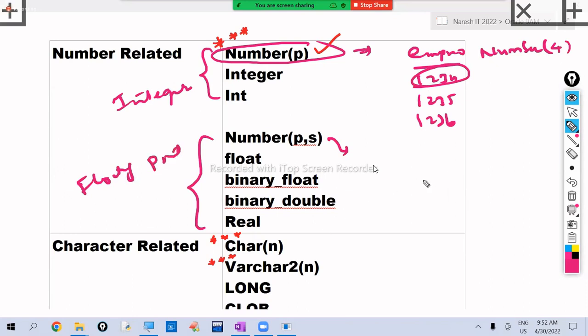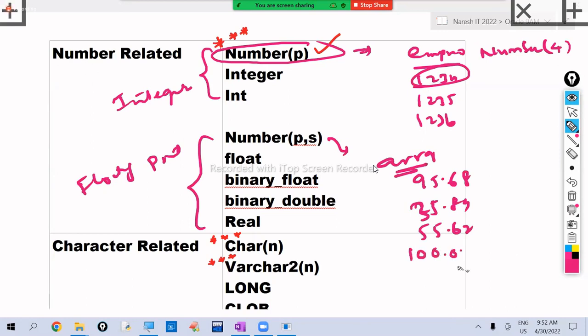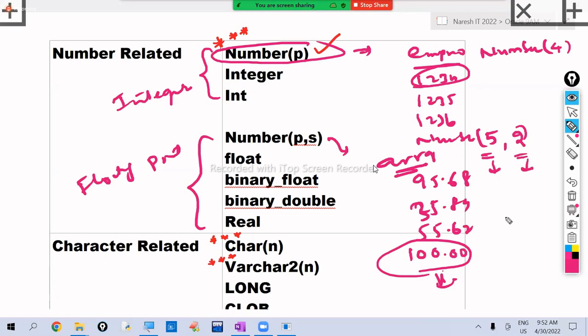For example, our requirement is we want to hold student average marks 95.68, 35.89, 55.62. Like this we want. This is the average column. Assume that if a student is getting full marks in all subjects, the maximum average marks value is 100.00. So the total number of digits is 5. The number of decimal places is 2. So how do we declare it? NUMBER(5,2). 5 means the maximum number of digits, the total number of digits. 2 means the number of decimal places. Okay, so like this we can use.